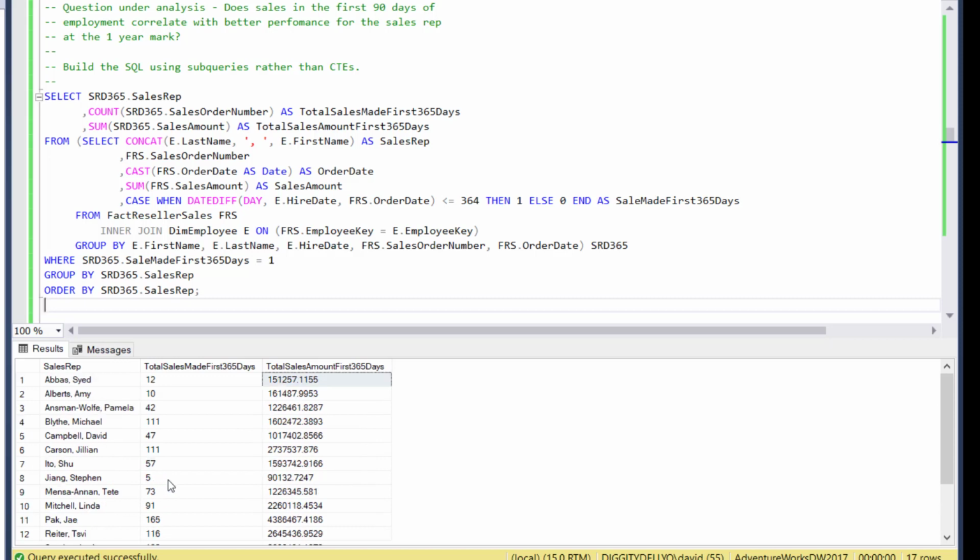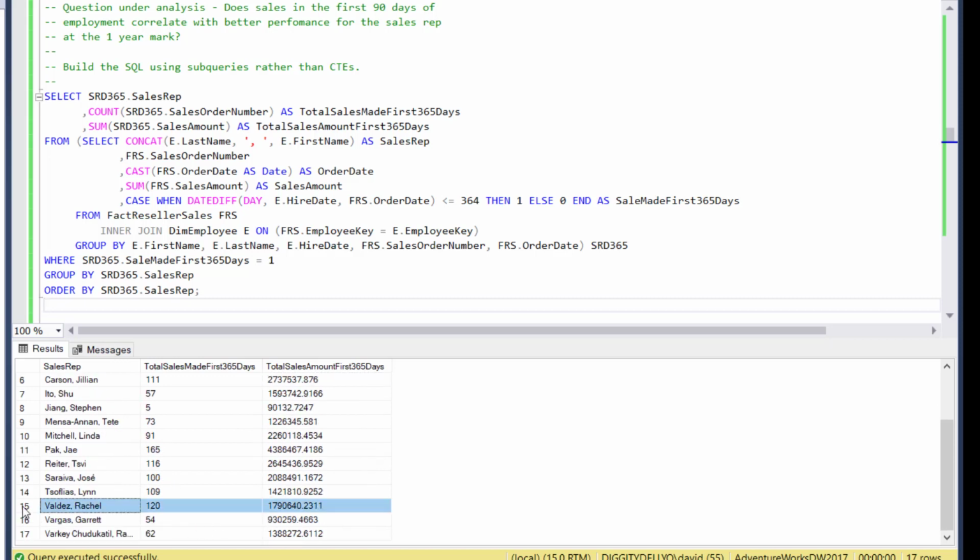And you can see here, for example, down here, Rachel Valdez, or Valdez, not quite sure how to pronounce that. We'll call her Valdez. Miss Valdez. Rachel Valdez sold 120 orders for a grand total of about $1.8 million. Pretty nice. Okay, cool. Now here's the thing.